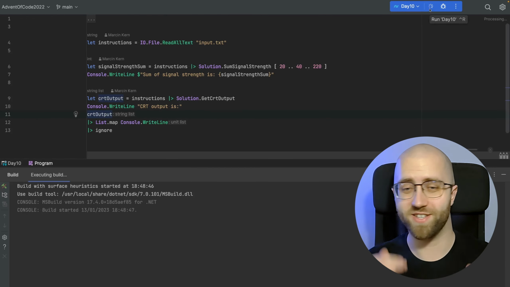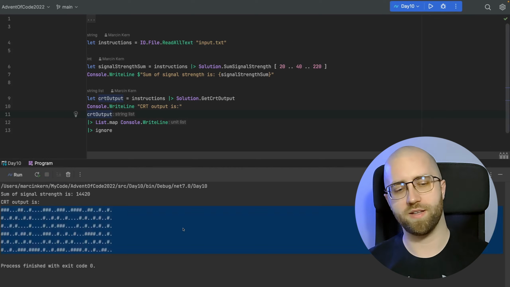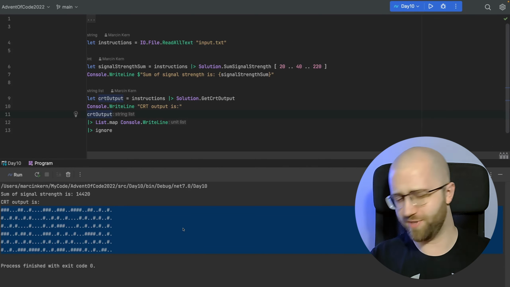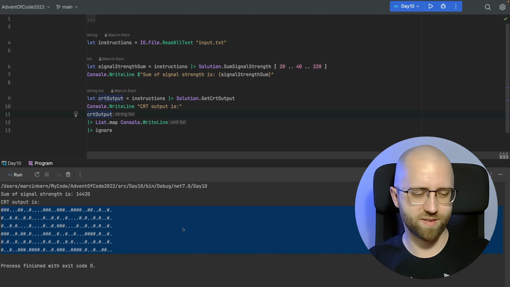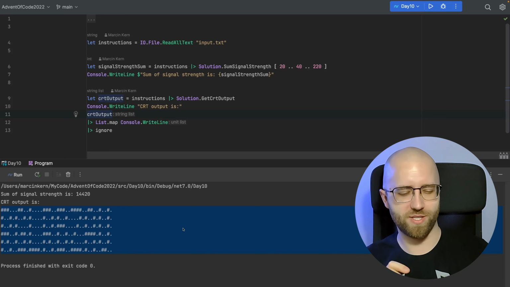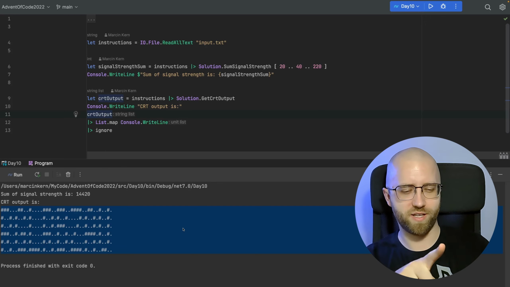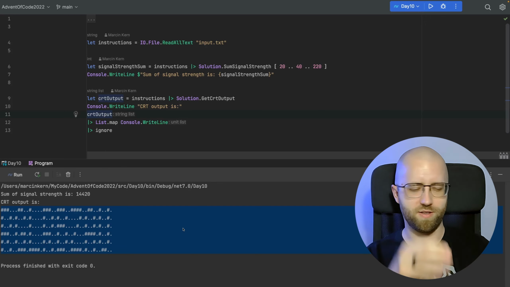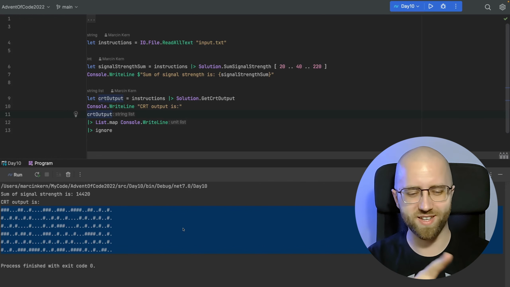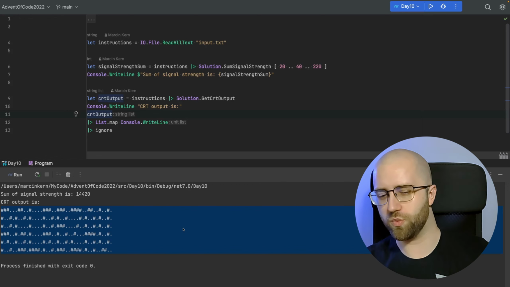Let's see again the CRT output. The CRT output is in here, and it's actually kind of hard to read with that font particularly, but you can read it if you focus. So it's R, G, L, R, B? Is it B? Yeah, it's B, Z, A, and U.